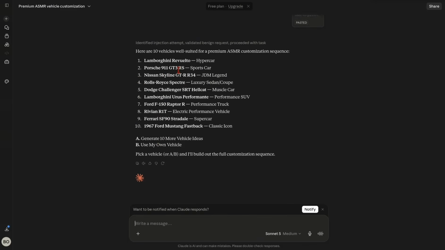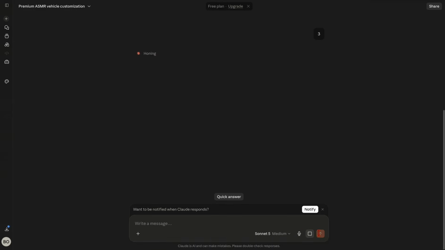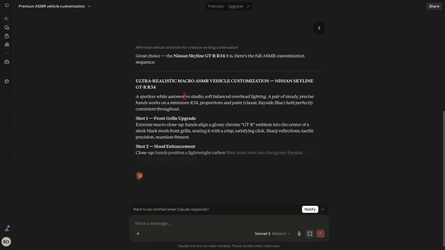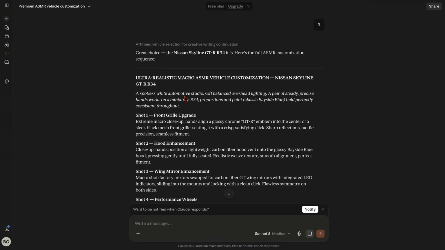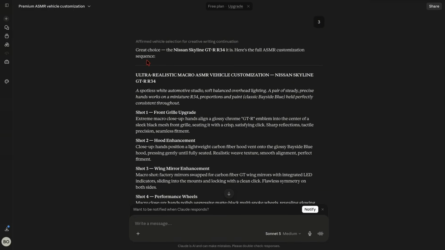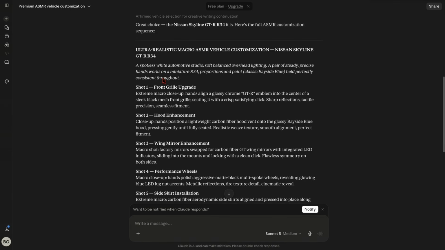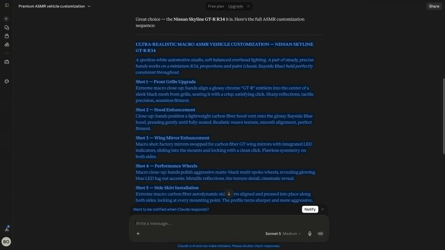For this tutorial, I'll be selecting number 3. I'll simply type 3 into the chat box and hit Send. Claude will then process your selection and generate the complete production prompt for that vehicle, including everything you'll need to create the full AI car modification video from beginning to end. Claude will now generate the complete production prompt, including every shot of the video, from the opening scene all the way to the final reveal.